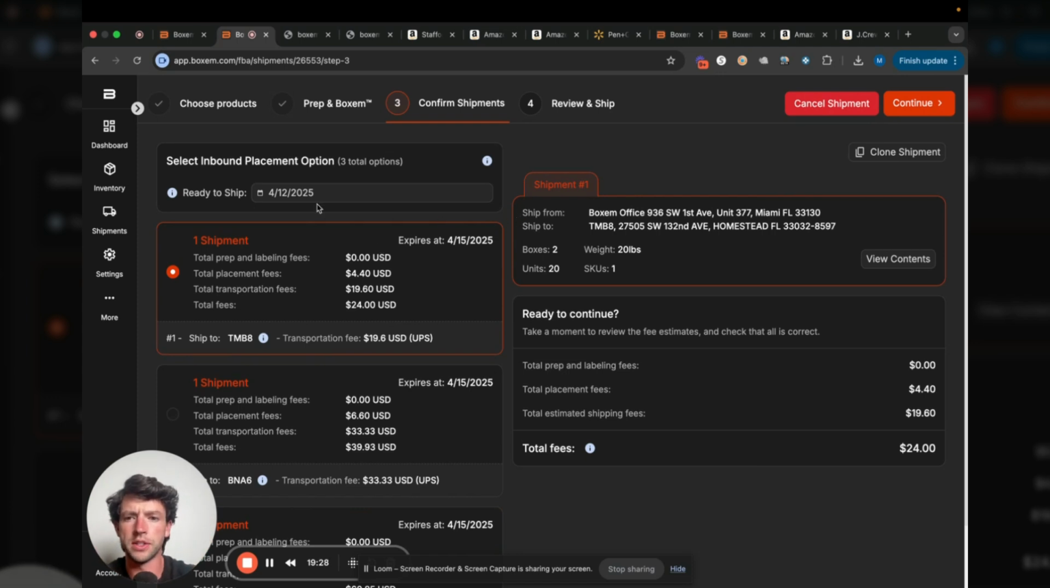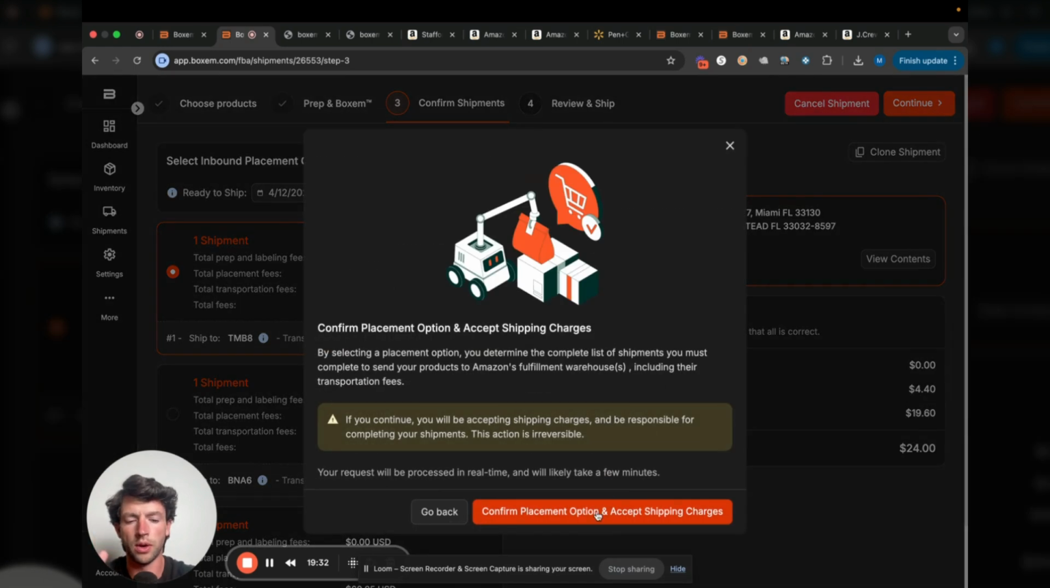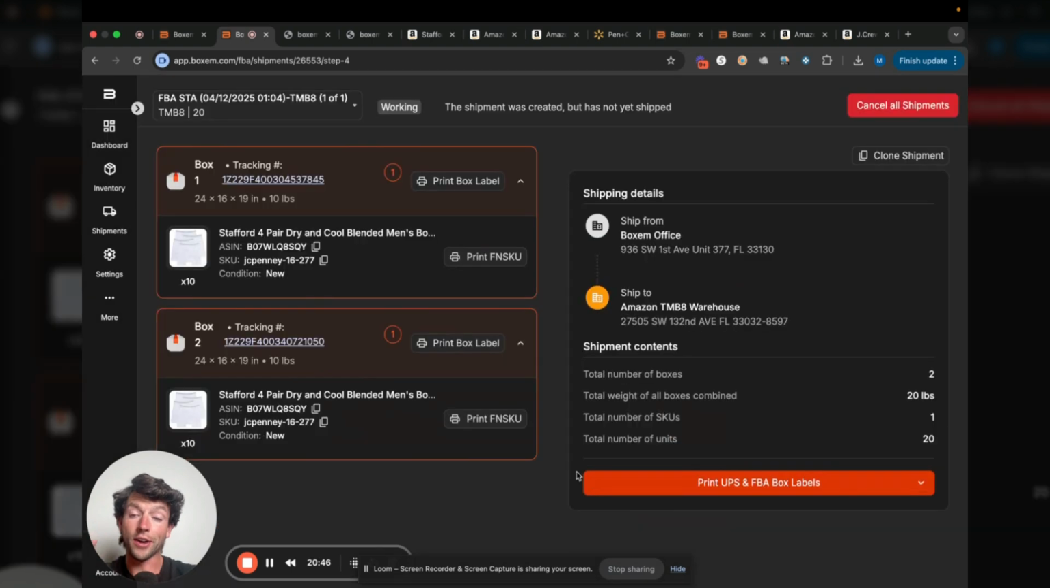So now we have that warehouse selected. We can go ahead and add the ship day right there. It's automatically in there. Just go ahead and continue. Let's go ahead and confirm placement options and shipping charges and send this off to Amazon right here. All right, guys, and we're here in step 4. All we need to do from here is just go ahead and print the UPS label and the Amazon FBA box labels. We could go ahead and print the FNSKU labels again if we wanted to right here, if say any got messed up or anything like that.